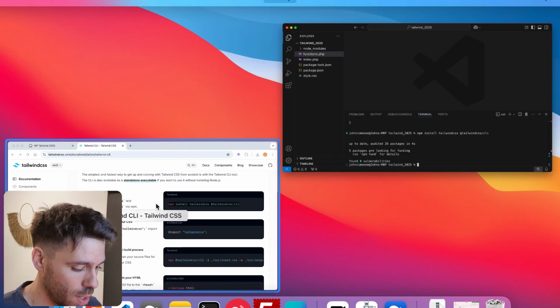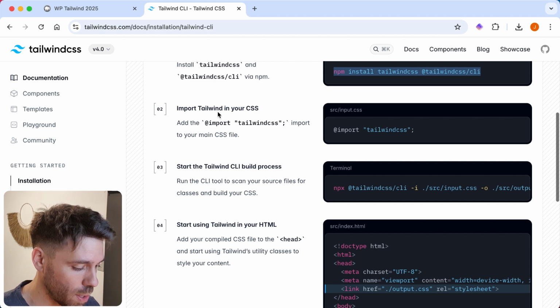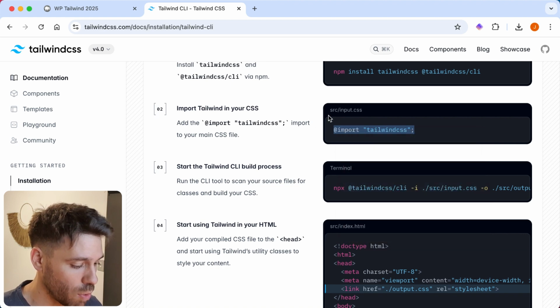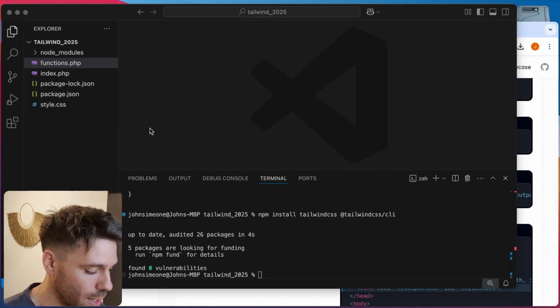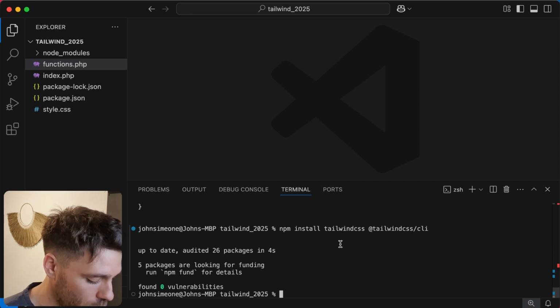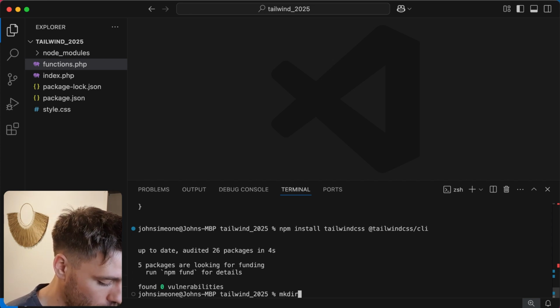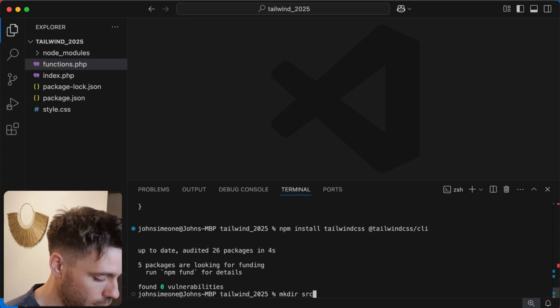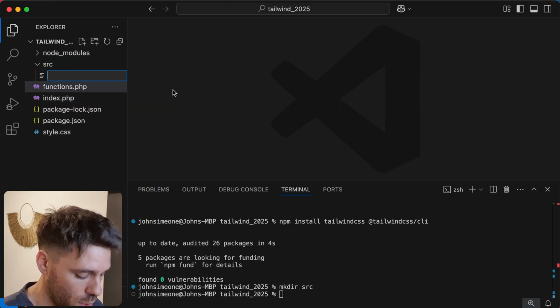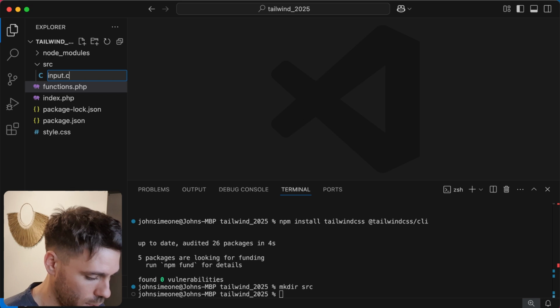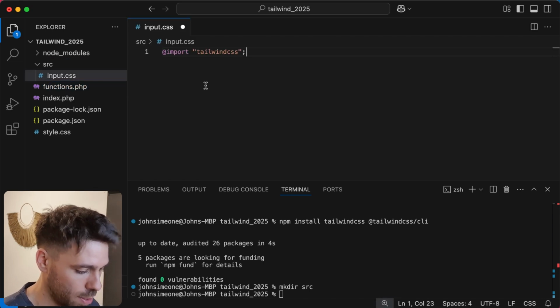Okay, that's done. So next thing we want to do is we're going to create this input.css file and we're going to paste that into that. So they put it in a src folder. So we're going to do exactly the same as what they do, just so we know that it works. So we're going to say mkdir to make a directory, src. And then we're going to just create a new file called input.css in there. And we're going to paste that import into there. So we're going to save that.